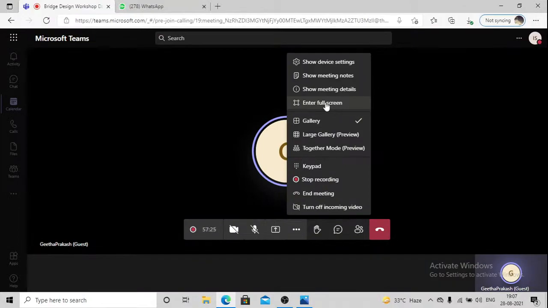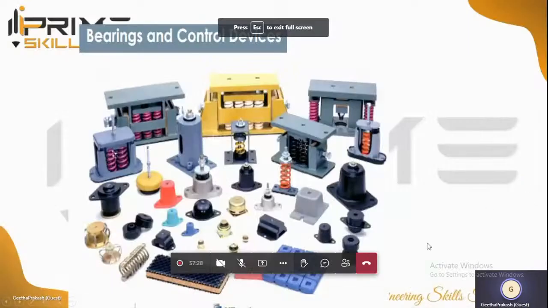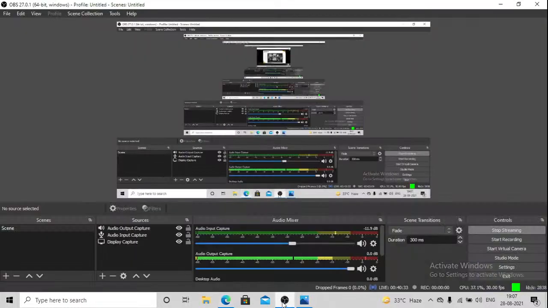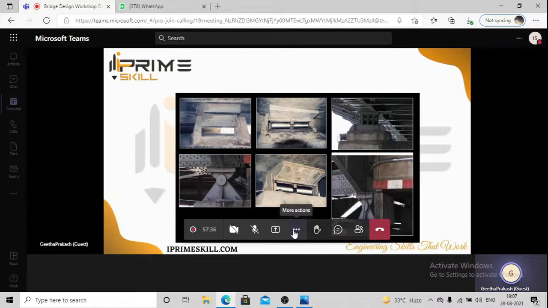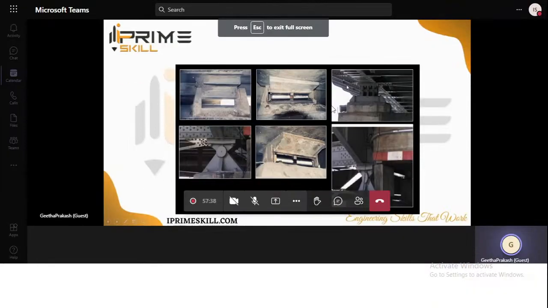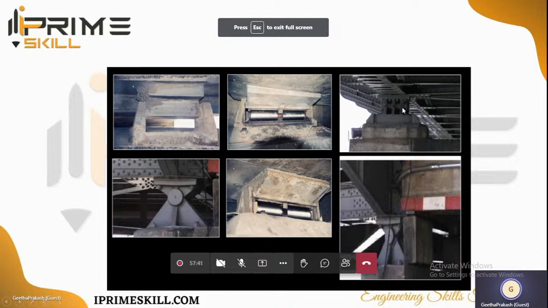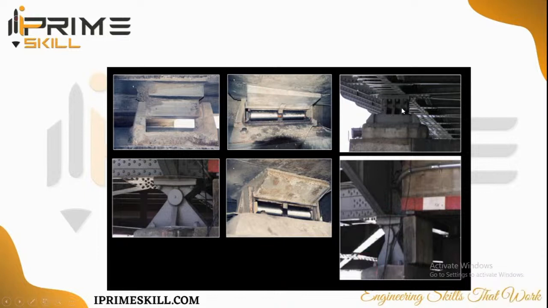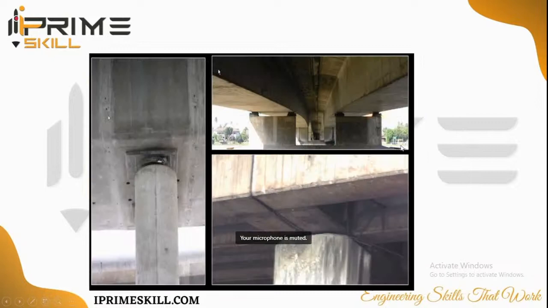So we saw that there are different kinds of connectors, bearings, and control devices available. You can see one more type of bearing, a slider bearing. There are rollers inside. This type of bearing is for heavy bridges, so it will vary based on the purpose and the size of the bridge. You can see this kind of bearing is placed between the superstructure and the substructure.